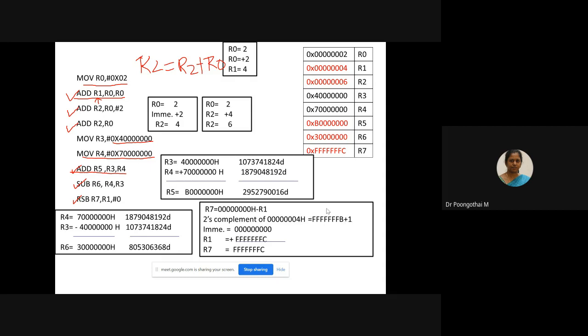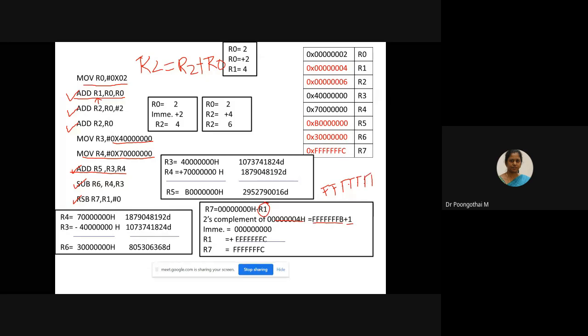So this is the 1's complement. Add 1, and you will get 0xFFFFFFFC. So you have to take the 2's complement of R1. This is the 1's complement plus 1. What is the answer? FC. Okay. So that value should be added with this 0. So this is the answer.